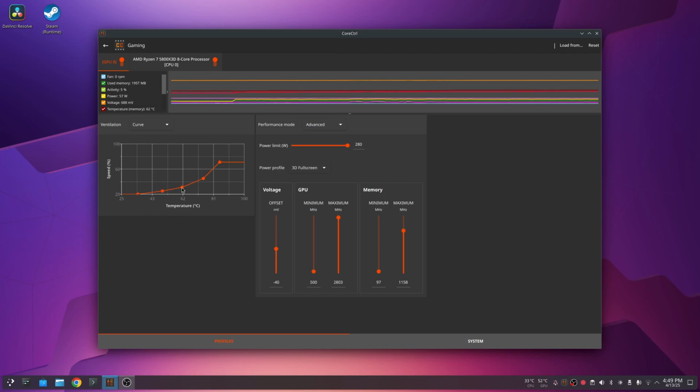But also getting the fans to kick in earlier is actually a good thing, because I did bump the power limit up to 280. And I do have a 40 millivolt undervolt on the card. So far that is stable. My maximum GPU clock speed, I have it set to 2803. It'll sometimes hit 2700 depending on the load of the game.